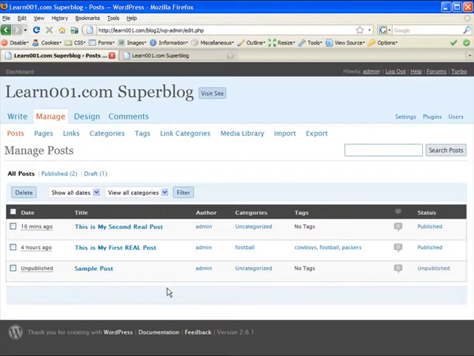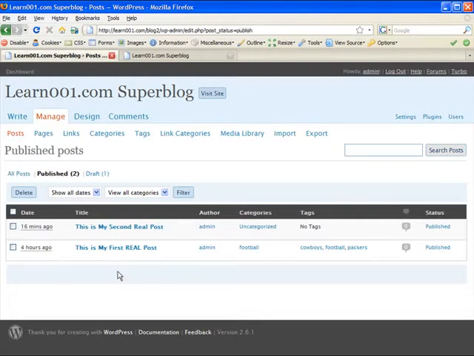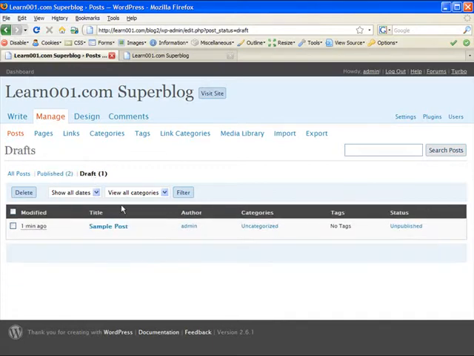So the difference here between all posts and published posts is that the published posts just include the posts that have already been published to our site. So if we click on published, then we can see all of the posts that have already been published. And if we click on draft, we can see the posts that we've created that we have not published yet.